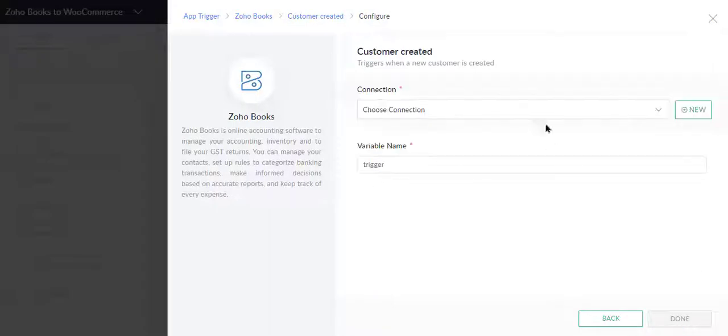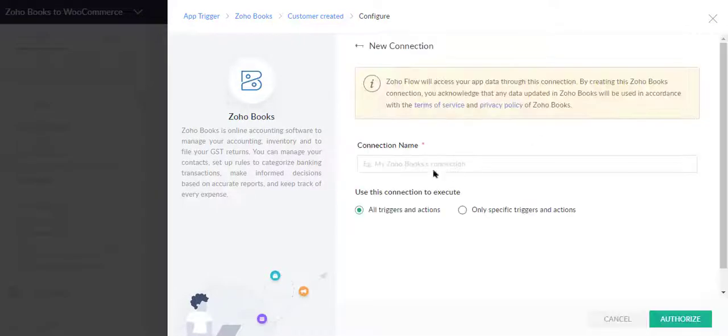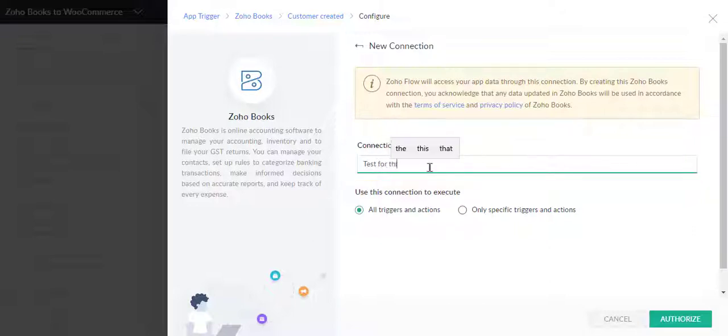Here enter the connection and organization. Now I will create a connection and click the New button. Here enter the connection name, then click Authorize button.